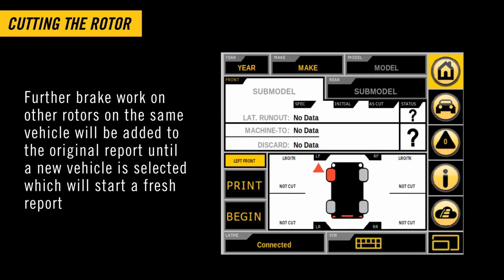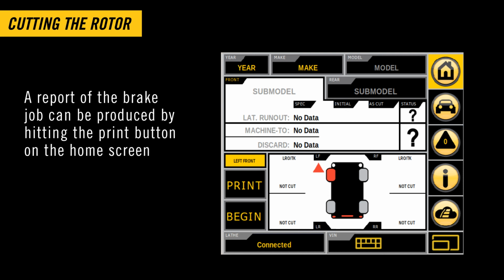Further brake work on other rotors on the same vehicle will be added to the original report until a new vehicle is selected, which will start a fresh report. A report of the brake job can be produced by hitting the print button on the home screen.